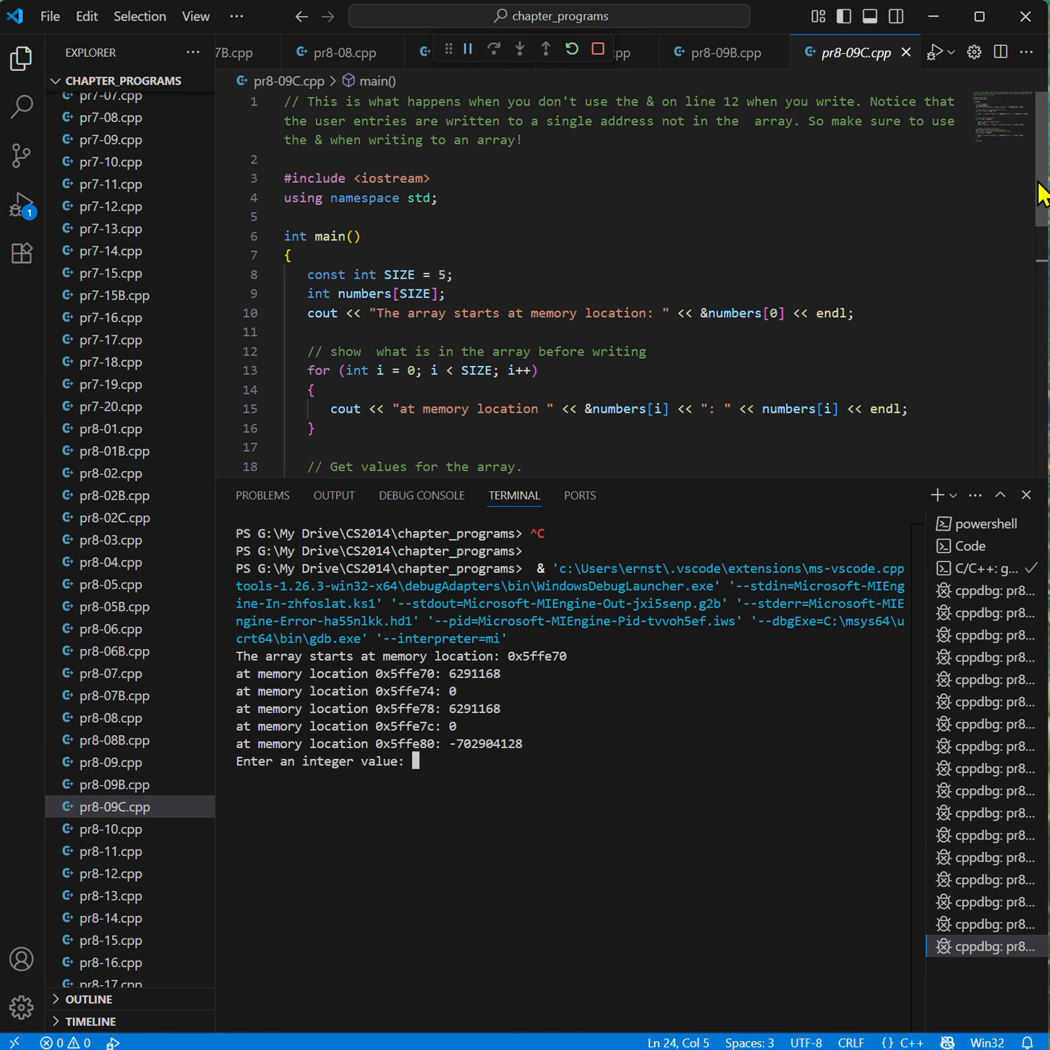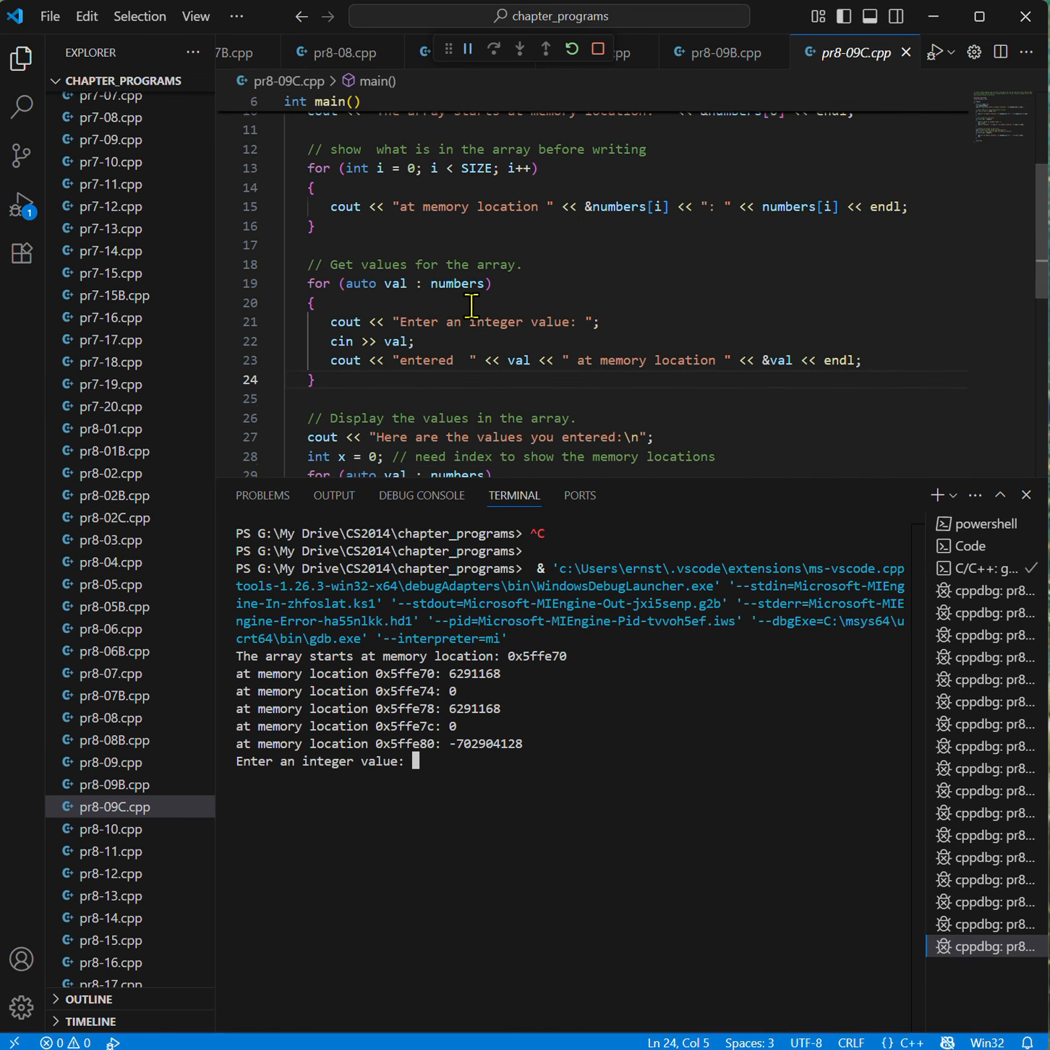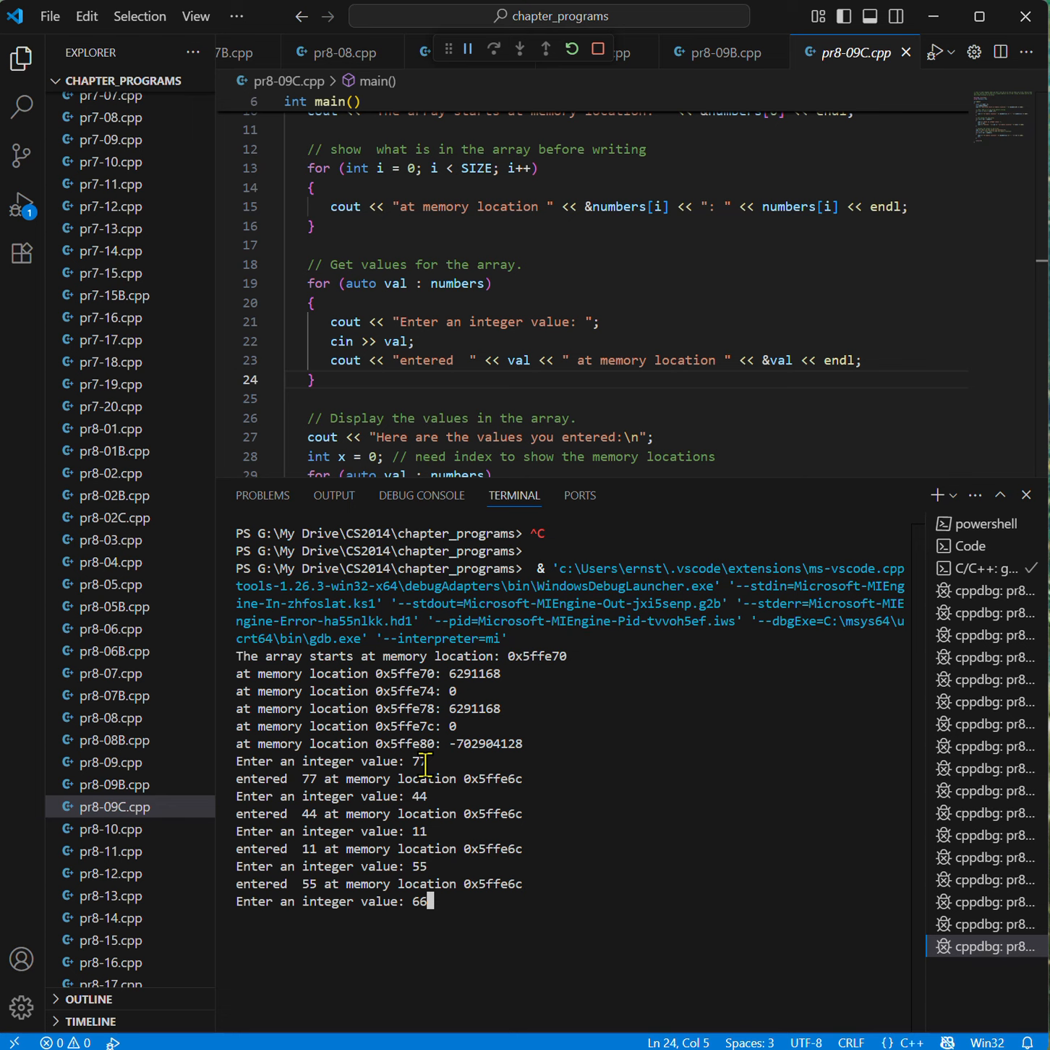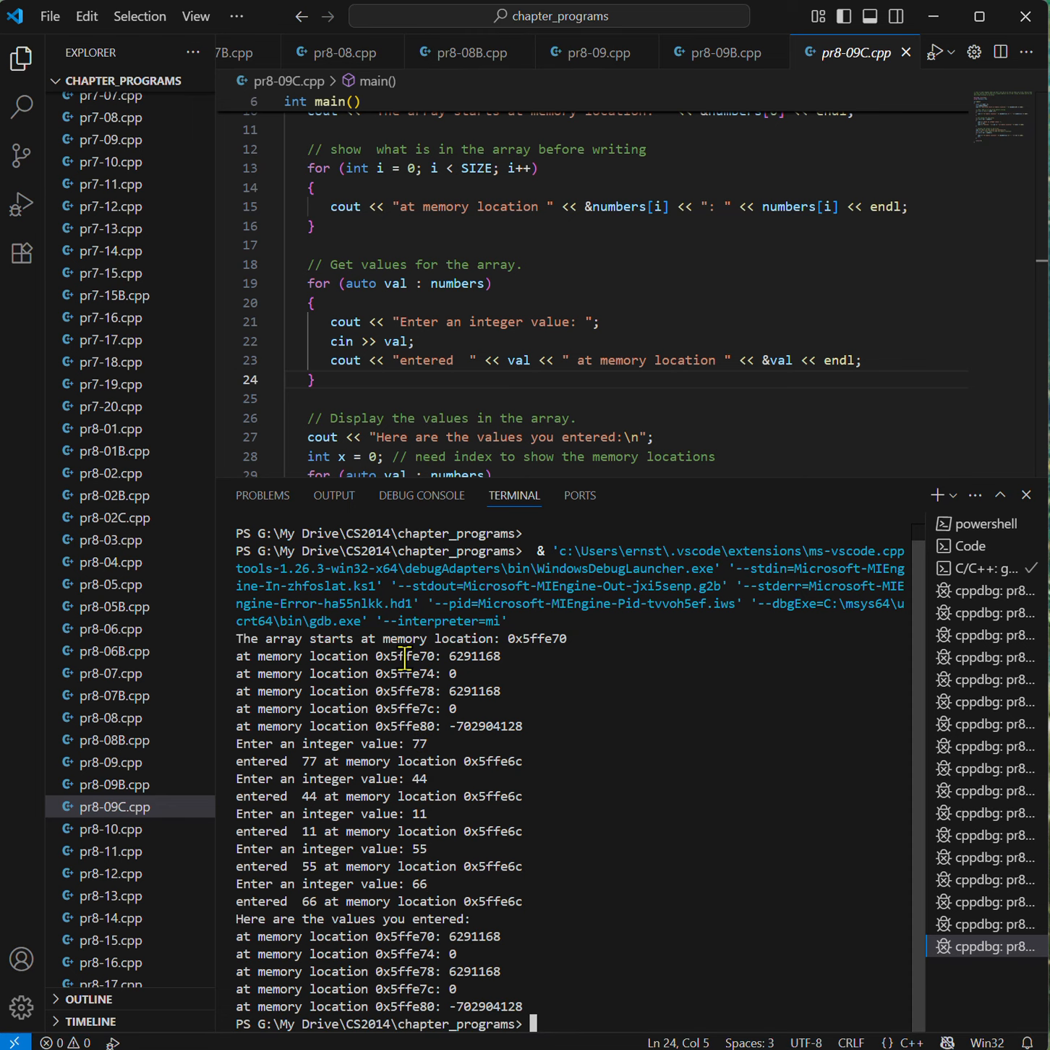And like we discussed, we neglected over here in the writing to use the ampersand. So I'm going to give it some values: 77, 44, 11, 55 and 66. So you see that over here the 77 is going to be written to FE6C. Same thing over here, same memory address. What that means is that each number is written to the same address and they overwrite each other.